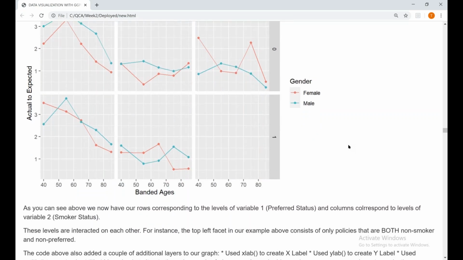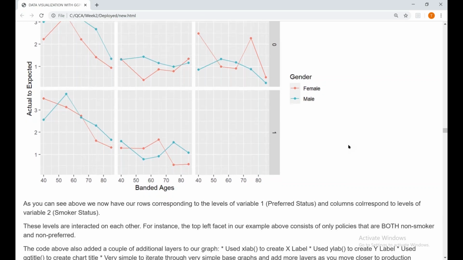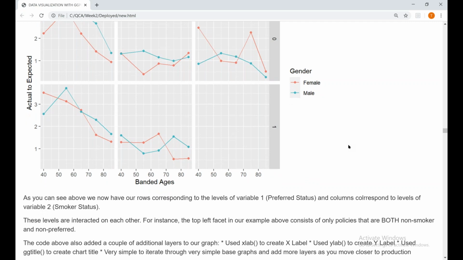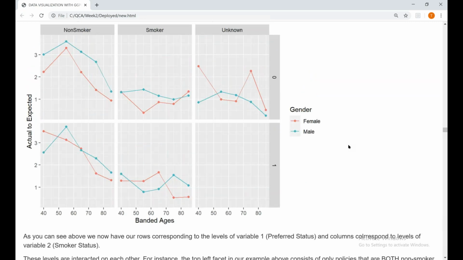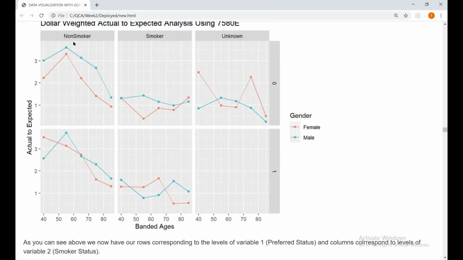The other thing to keep in mind is these levels interact with each other. So for instance, the top left facet in our example above consists of only policies that are both non-smoker and non-preferred. So here is the non-smoker column, and non-preferred row. So the data that makes up this facet has to be both non-smoker and non-preferred. And again, just like with facet wrap, every single data point that we have fits into one and only one of these facets.